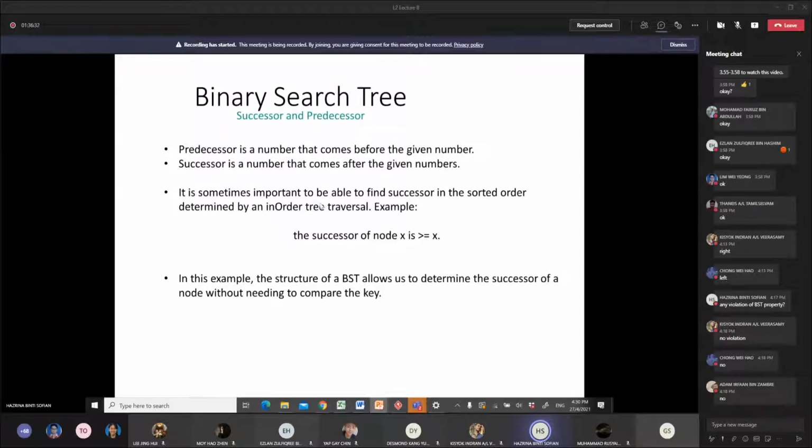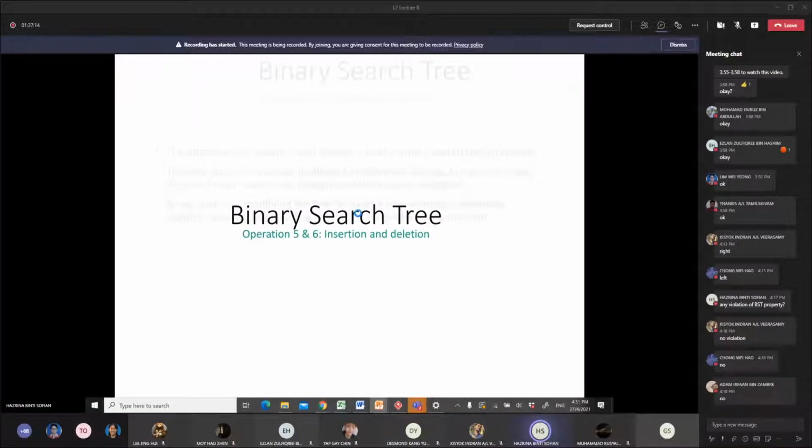So why do we sometimes need to use the successor? Okay, in this lecture, we will emphasize the successor. Because later, when we want to do the deletion in the binary search tree, we need to find the successor in order to link back, right? I'll tell you later about that. So it is sometimes important to be able to find the successor in the sorted order, as determined by the in-order tree traversal. Okay, I will explain that later.